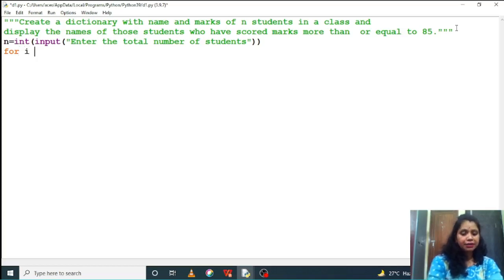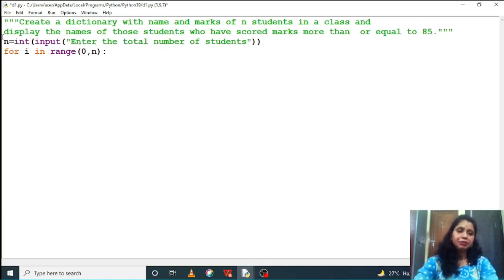So for i in range 0 to n, that means now we have to continue one loop, because as many times as the value of n, we have to continue this loop, so that in the body of the loop we will ask the name and marks of students. After that we have to just enter into that dictionary variable.